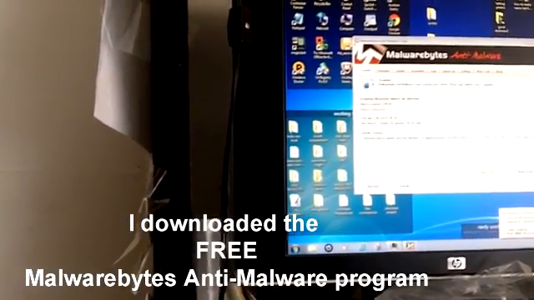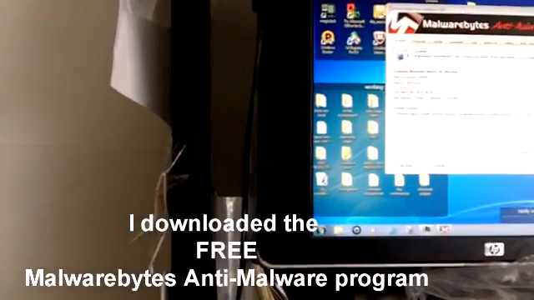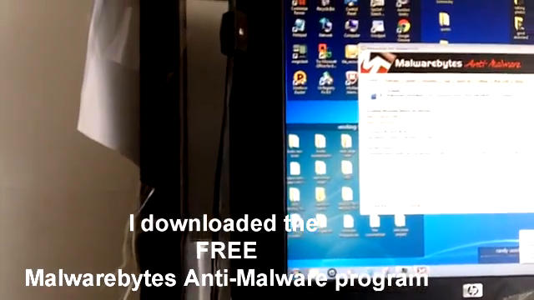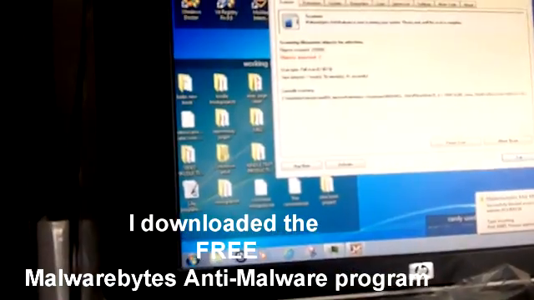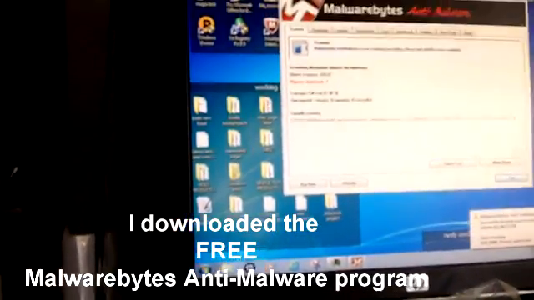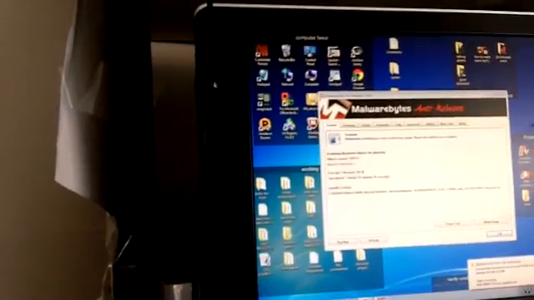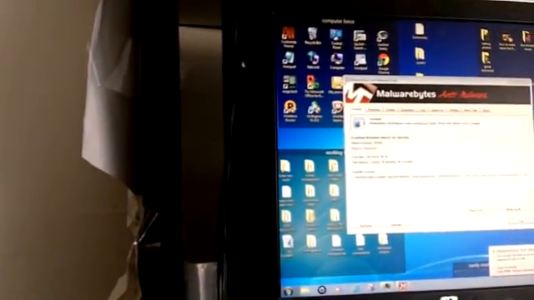So if you guys are running really slow, if you're hearing weird music and you're not crazy, you might want to try the Malwarebytes anti-malware program. It's free, and it really helped me out, and my computer runs like it used to.